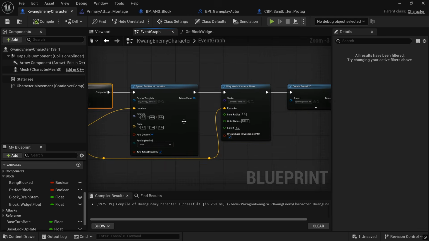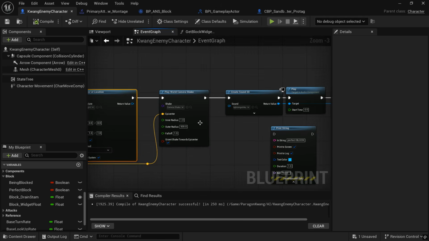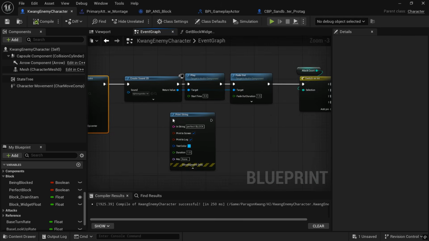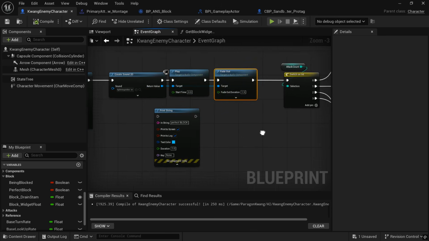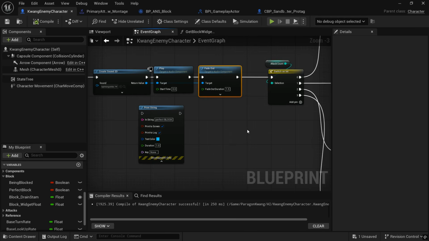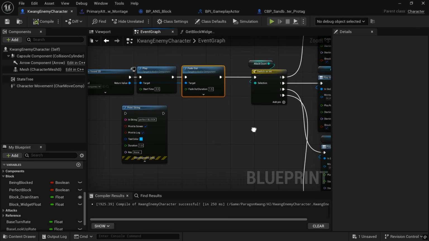So we're going to do a once node, and then from that we're going to spawn an emitter, and then we're going to do a camera shake, and then we're going to play a sound. Now, the reason I have all this code happening here rather than on the actual animation is because I'm using the same pushback block montage for a perfect block as I do for a regular block, and that's why I didn't put all these particle plays and sound effects inside of that montage, because I only wanted it to play here.